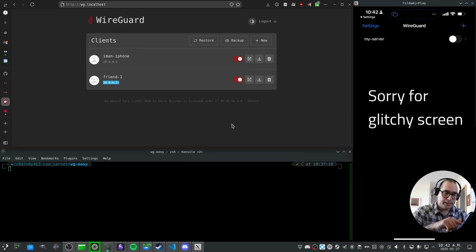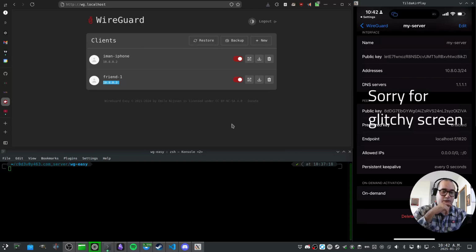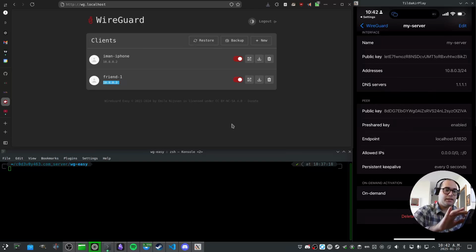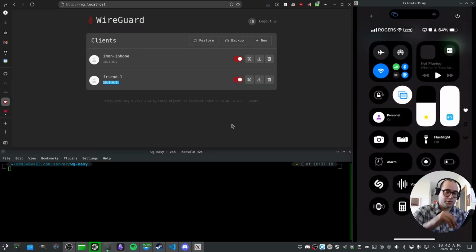You can set allowed IPs if you have a specific IP to dedicate over it. It shows the endpoints and so on. We'll get to that. I just wanted a demo. So I'm going to turn it on. The VPN is connected, and that's about it. You can see the VPN is on.